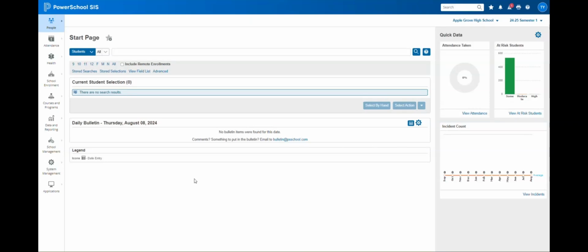Hello and welcome to our tutorial on how to use the PowerSchool attendance plugin to monitor student attendance effectively. Today, we'll guide you through the process of generating a report that displays a list of students based on their attendance records. Let's dive in.